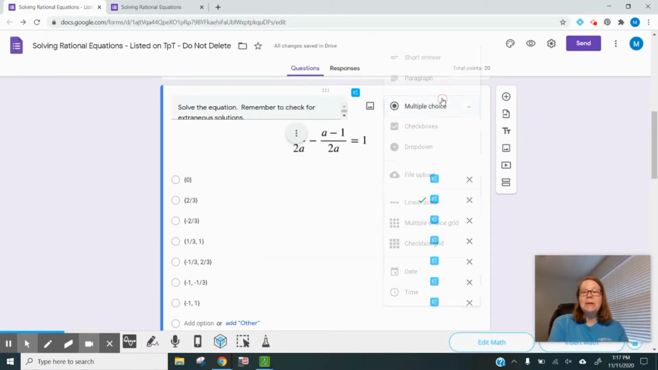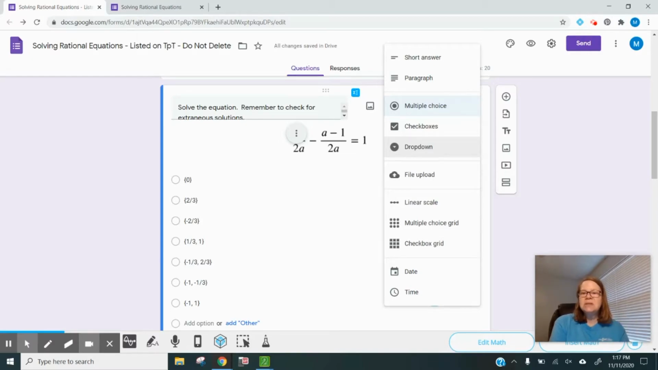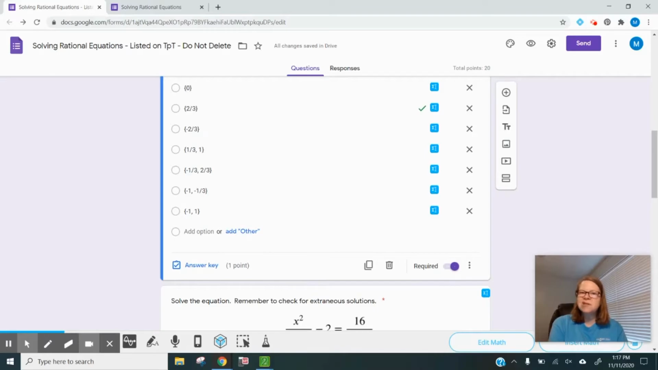This one, all of these could have just as easily been a drop down because I didn't use the Equatio editor. So you can use drop downs for those. If you use Equatio, the drop down doesn't work for that, which is frustrating. I wish Google would fix that.